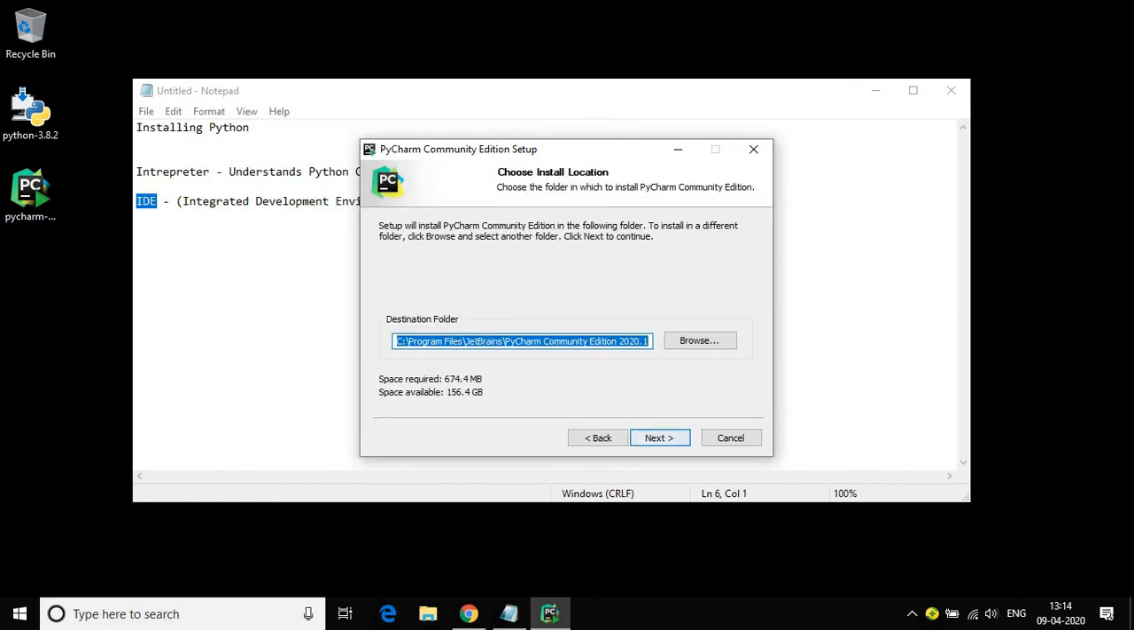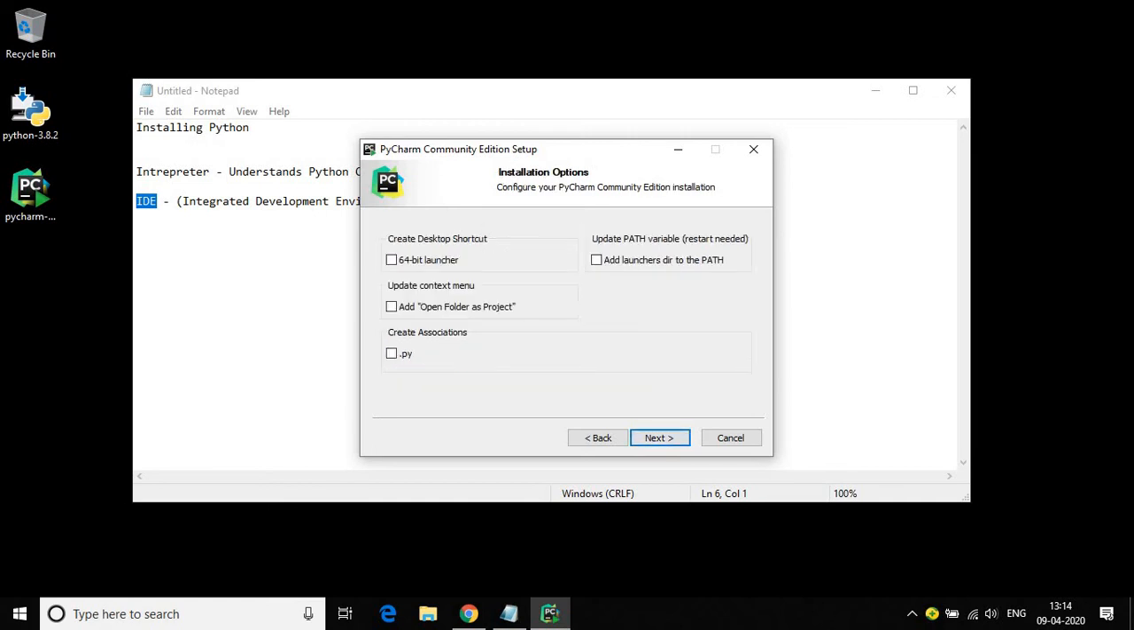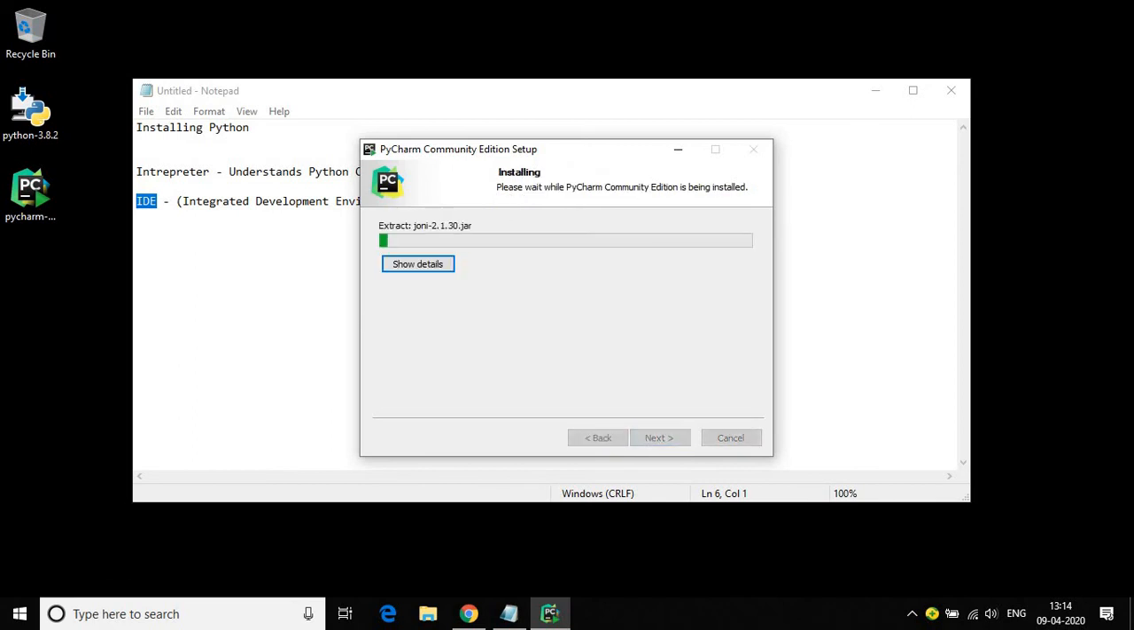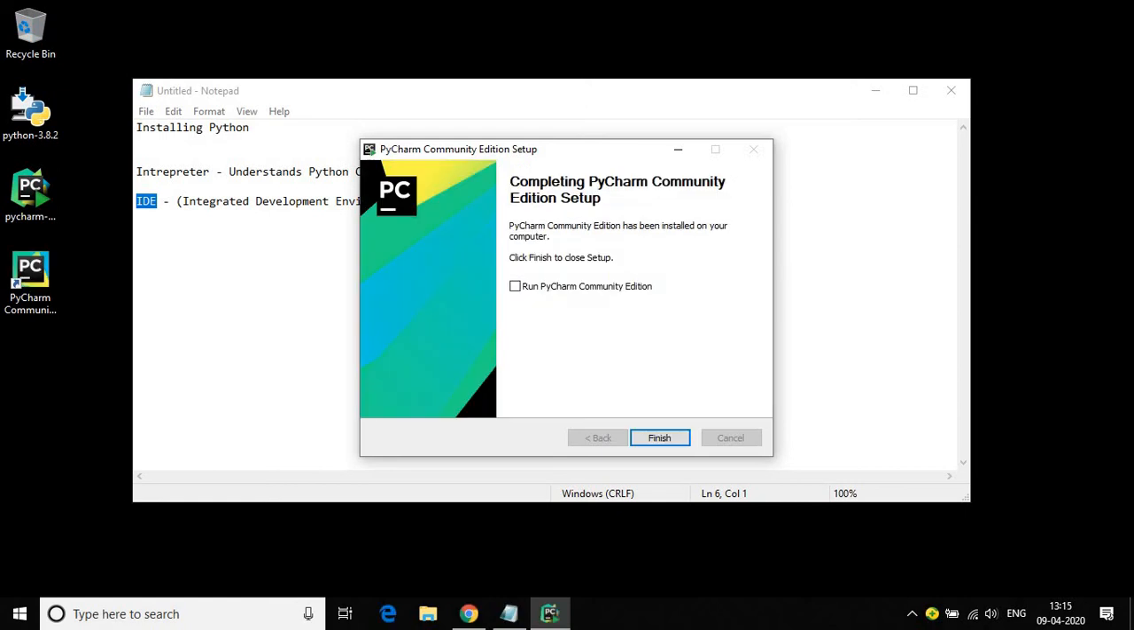Just click next. This is the destination folder where you have to install, and keep it as default. Here you have various options. So I will just click on the 64-bit launcher, which will create a shortcut on my desktop. And .py is the extension of Python files. So if you want to create associations around it, we can do that. But as of now, I will just create a desktop shortcut. I will keep the name of the default folder as it is, and let us wait for the installation to complete for this as well.